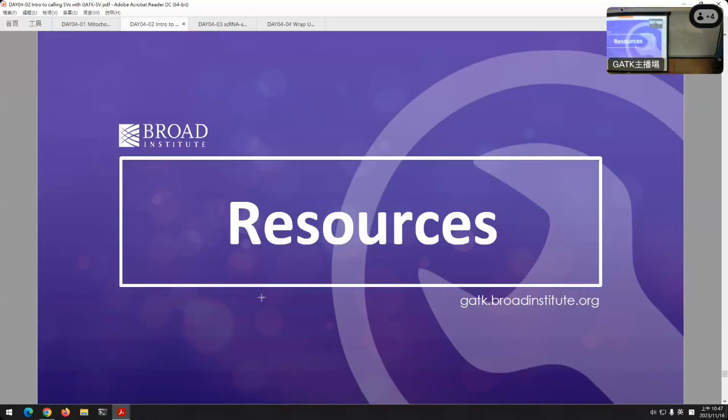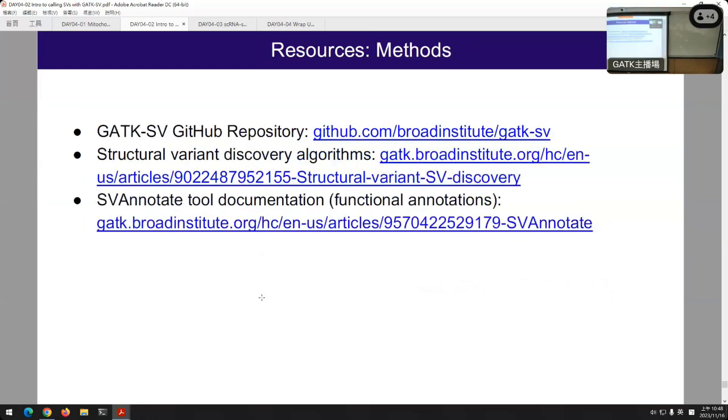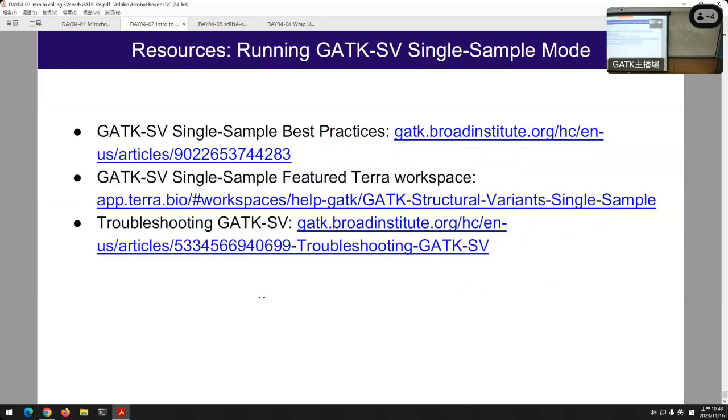Okay, so that's basically all I have, but I wanted to provide some resources for further reading. So we have resources on the background of structural variants, as well as the Nomad SV paper. We have resources on the GATK-SV methods, and resources on how to run GATK-SV on your own data, including troubleshooting for common errors. And that's all on GATK-SV. Any questions?